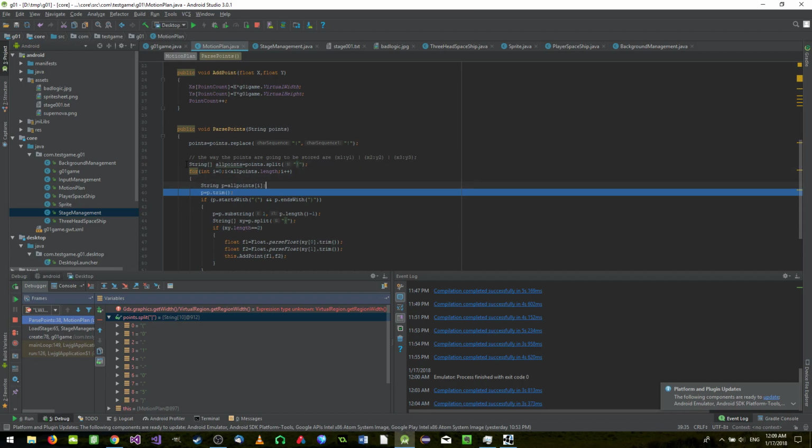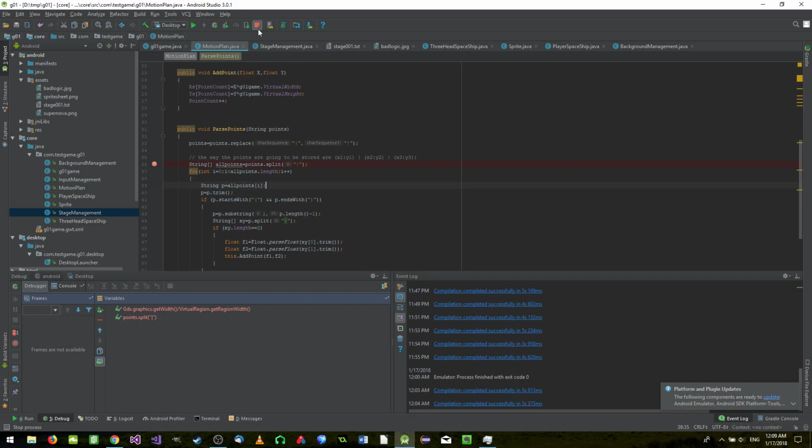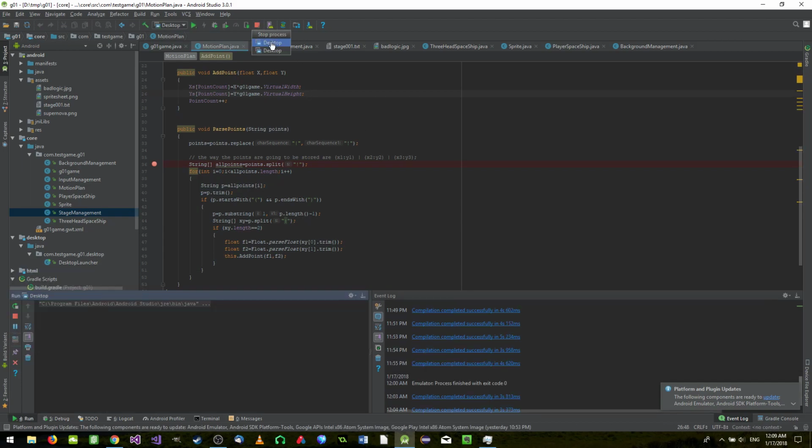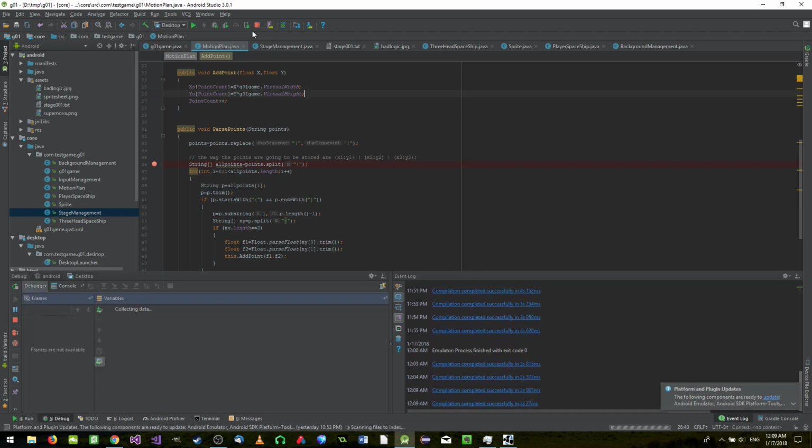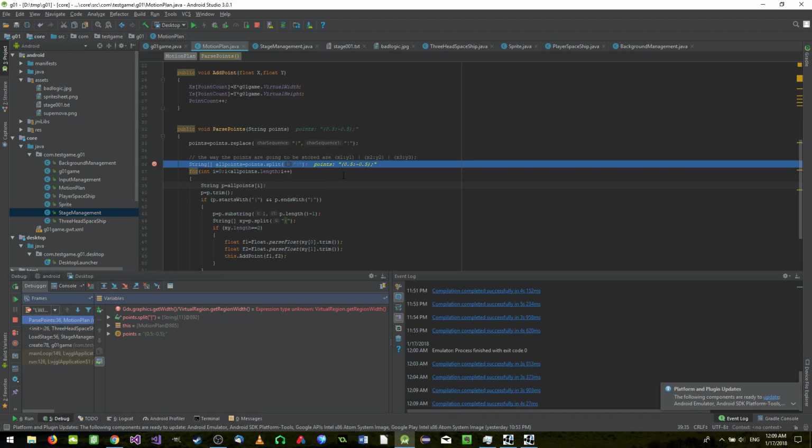Okay, so let me just put a breakpoint here and run this again. Stop. Now where's the three-headed? Okay, let me just run this and see how it works. Oops, sorry, my mistake. Stop it. Debug again. This is interesting. Okay, so now points is now changed.